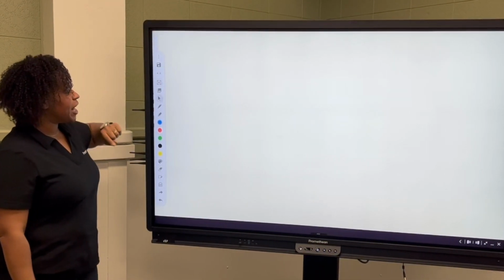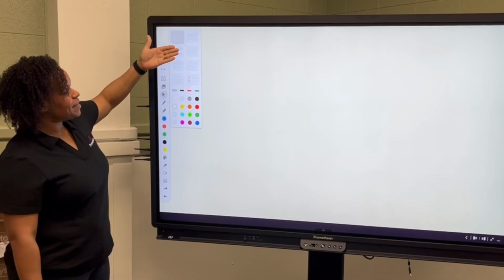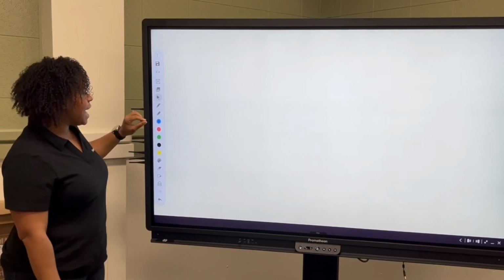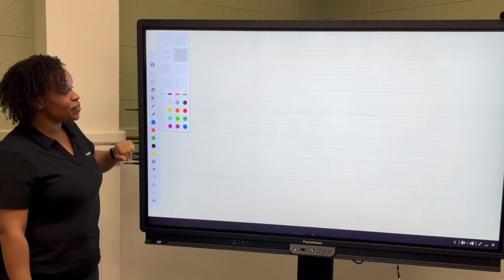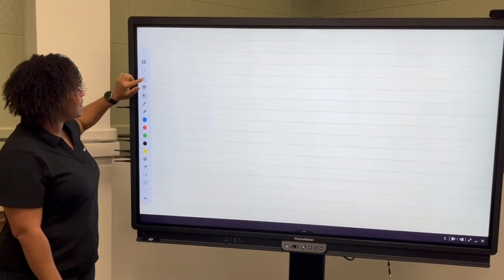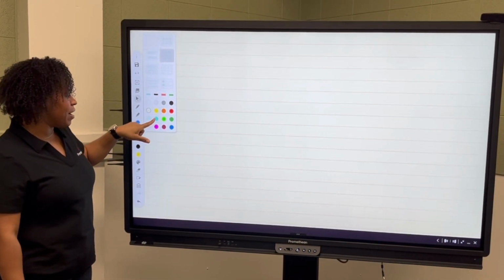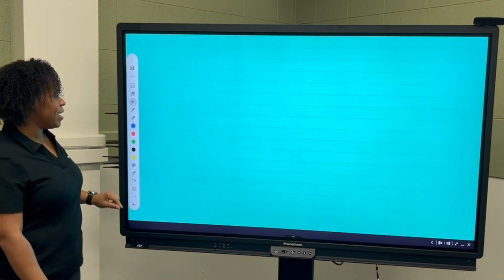If I touch this hashtag right here, it'll take me to templates that I can use. I can utilize lines. If I want to change the colors of those lines, I can change the colors just like that. I can also change the background if I wanted to have a different background.